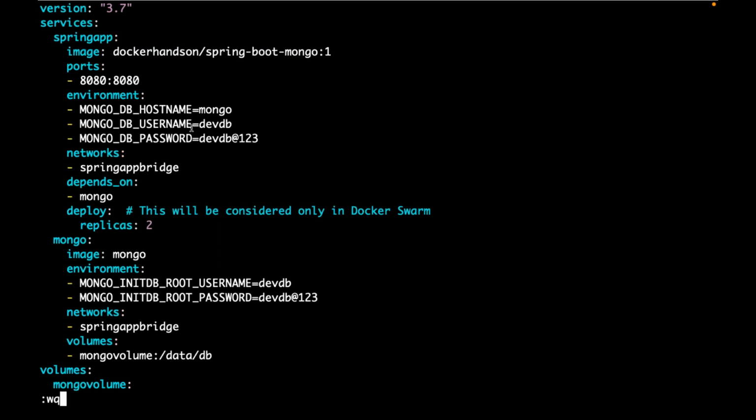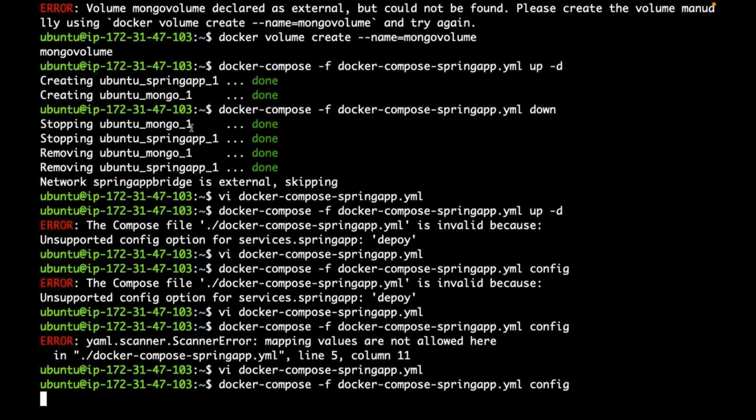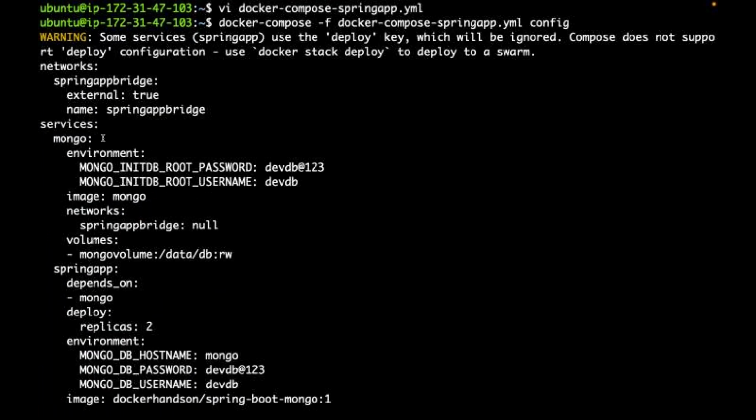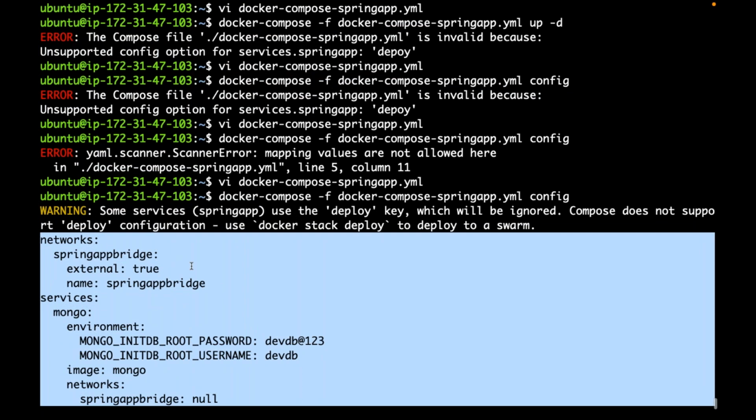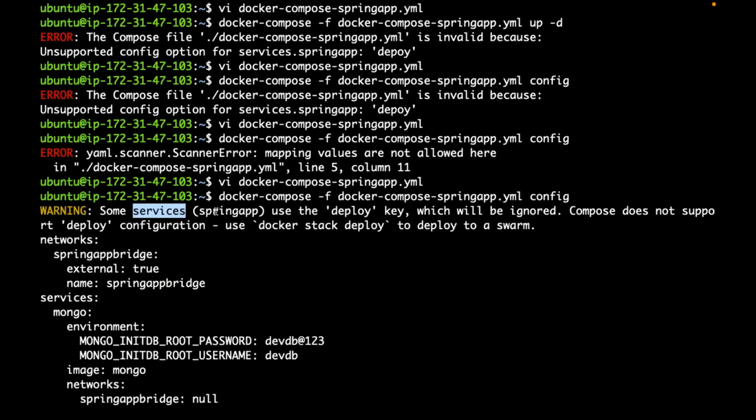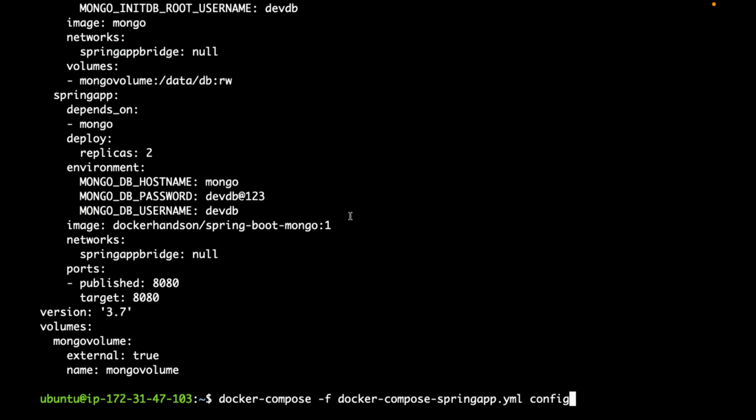Now I can validate something like this. If everything is correct, am I getting this output? Config. And also if you observe, is it giving some warning? Some services use deploy key, which will be ignored. So in a normal Docker, is it going to consider that attribute? Is it going to create 2 containers for that image, that service? No. No, I can execute something like this.